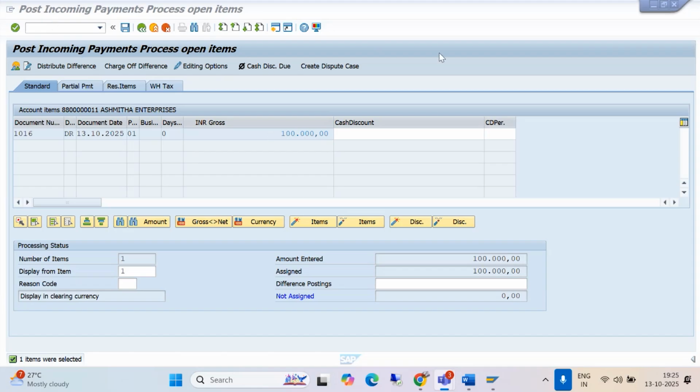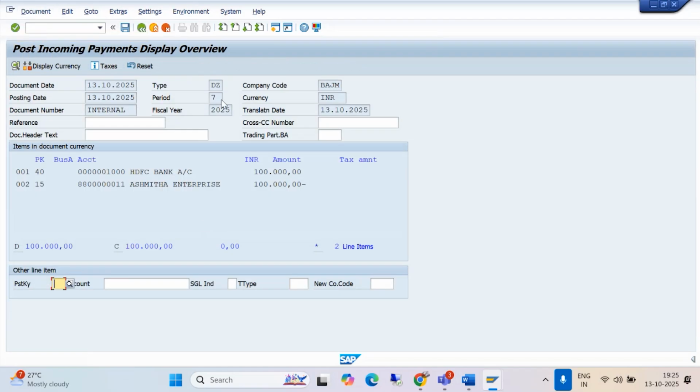So what we are going to do, just left click here and the document will come, and go to the simulate button. After that, you can see the accounting entry with the header data, document date, posting date, and type, which type of document it is, DZ. D for customer, Z for payment. This customer payment has been done. So we post incoming payment.